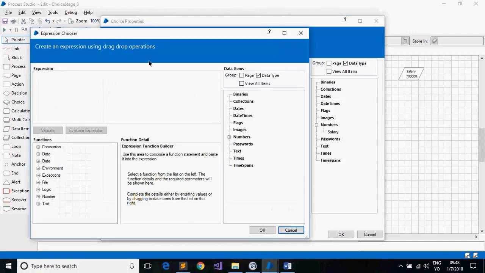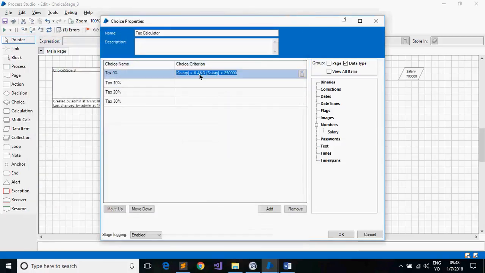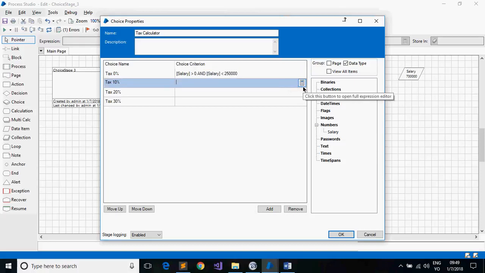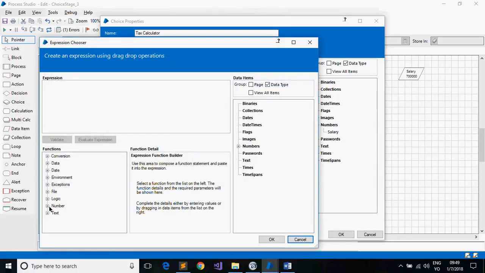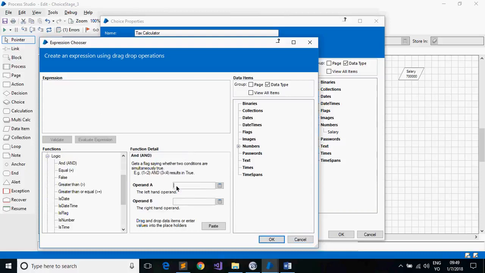So click this. We're doing an AND operation. What is our main operation? AND operation. On the left side we have operand A. On the right side we have operand B. So click this. Go to logic. Click on AND. Here we can write salary is greater than 0, and here we can write salary is less than 2,50,000.